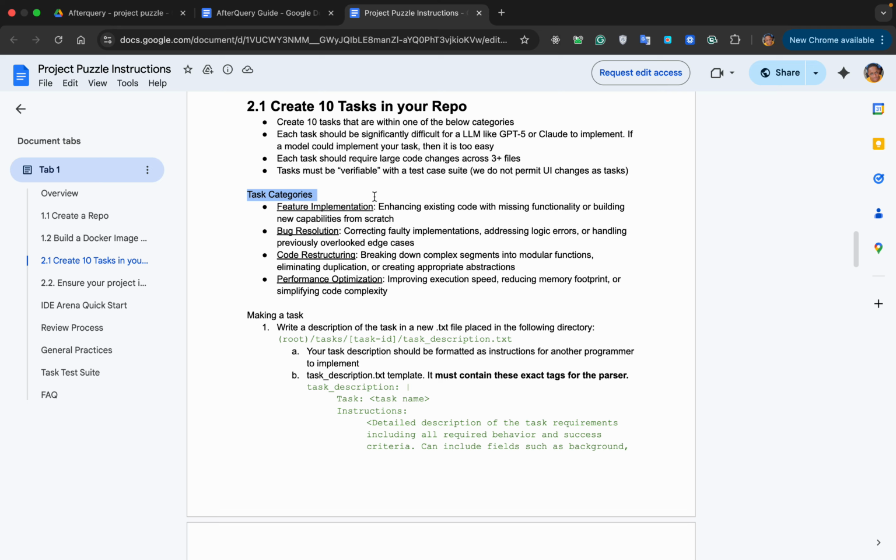So they gave us task categories. The first category is feature implementation. That means enhancing existing code with missing functionality or building new capabilities from scratch. So I'm sure we all know what this is about. Bug resolution: correcting faulty implementations, addressing logical errors, or handling previously overlooked edge cases.